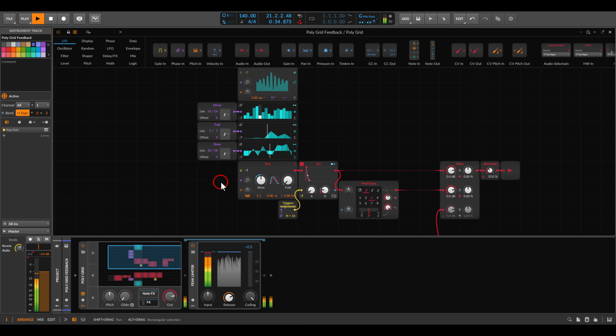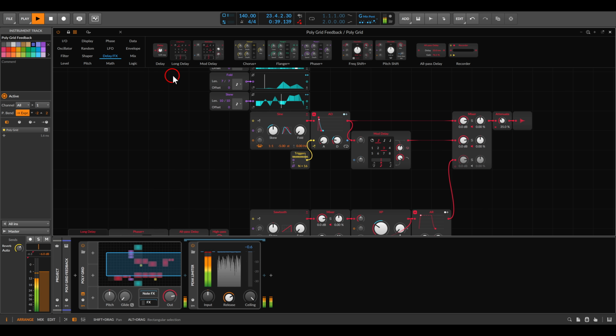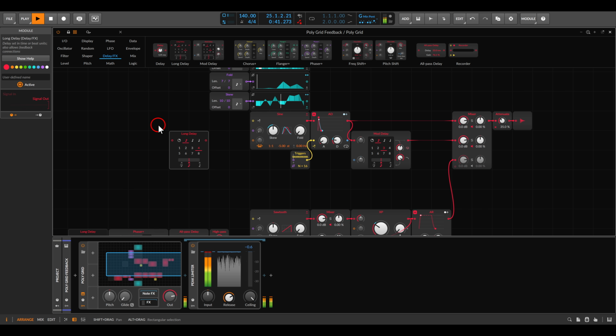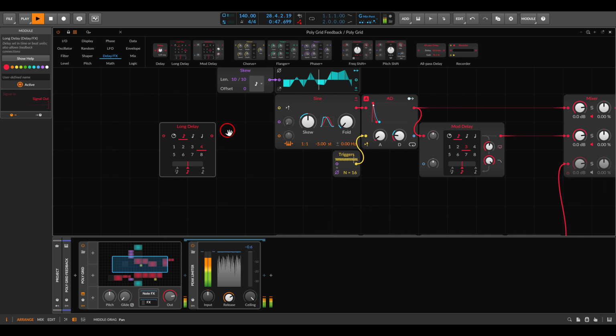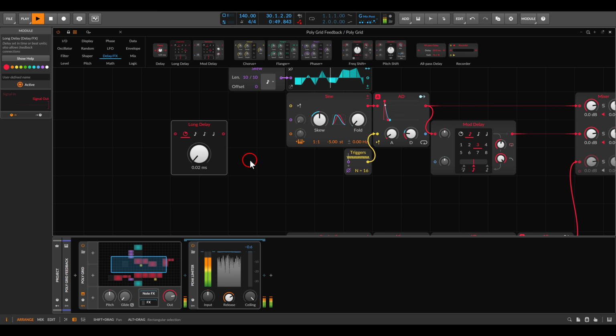Right, so for creating a feedback loop in the grid, we need the long delay module. So I will add this here. Unlike patching feedback in hardware and software, we need to add a delay to the signal. So let me zoom in a bit. I will set this to the shortest delay time. And this will very much depend on the sample rate you have set up on your audio interface, but now we can feed back the signal.